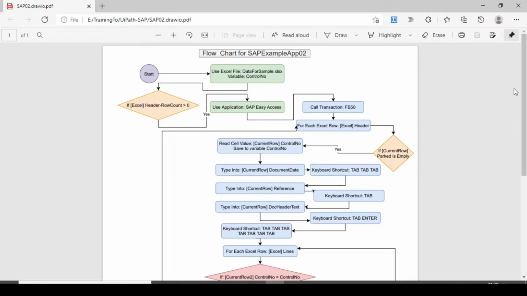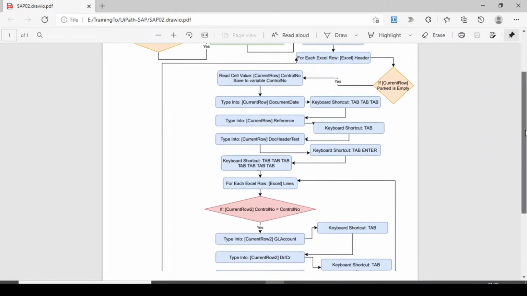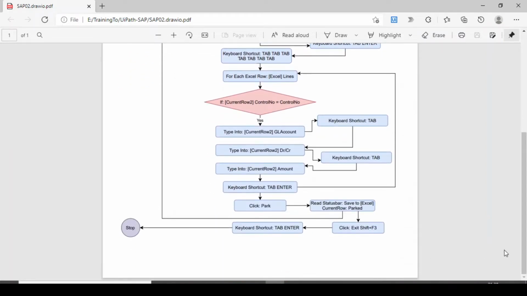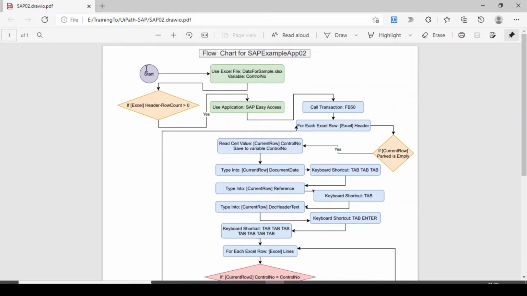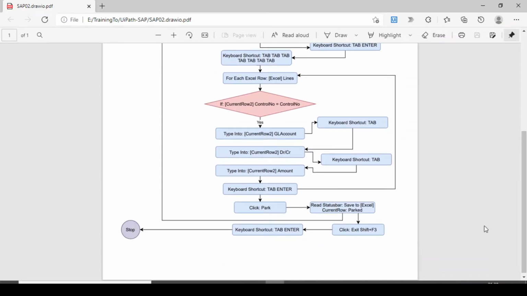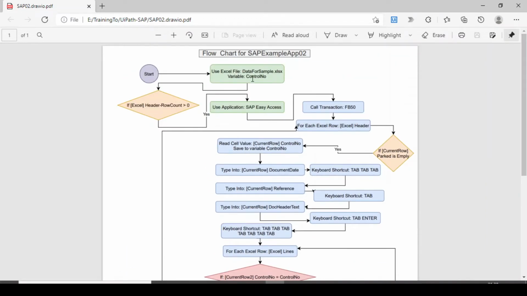This is the flowchart and it has two open points. One is the start point and another is the stop point. The project will start from this point and end at this point. These are the activities. So let us understand the chart first.